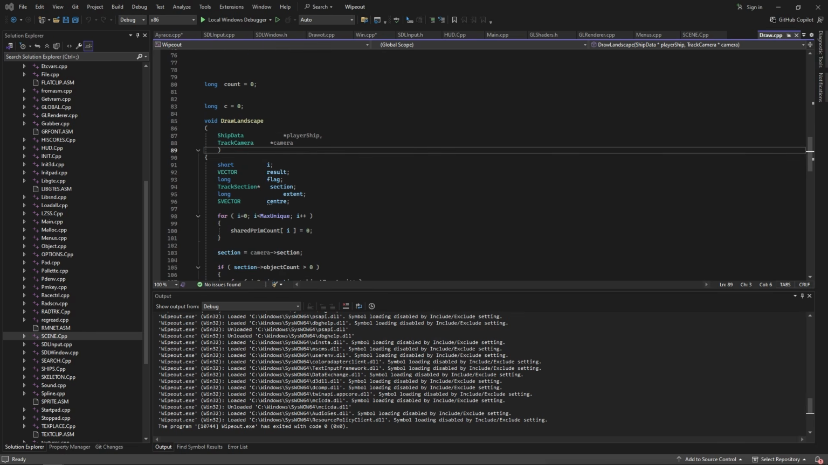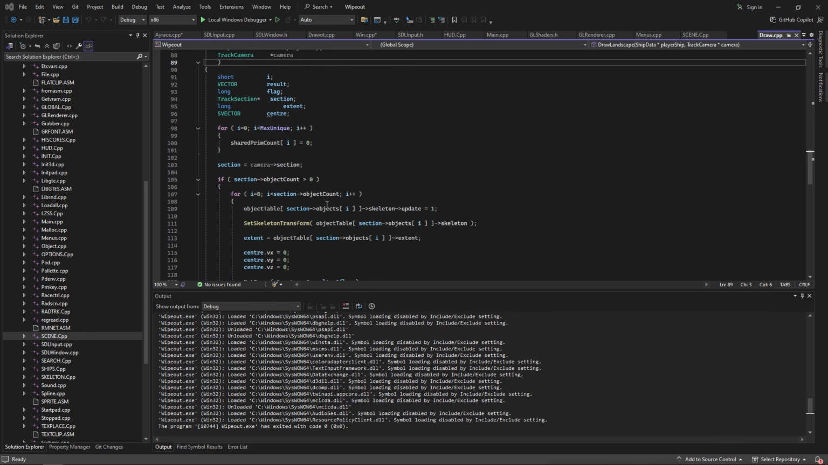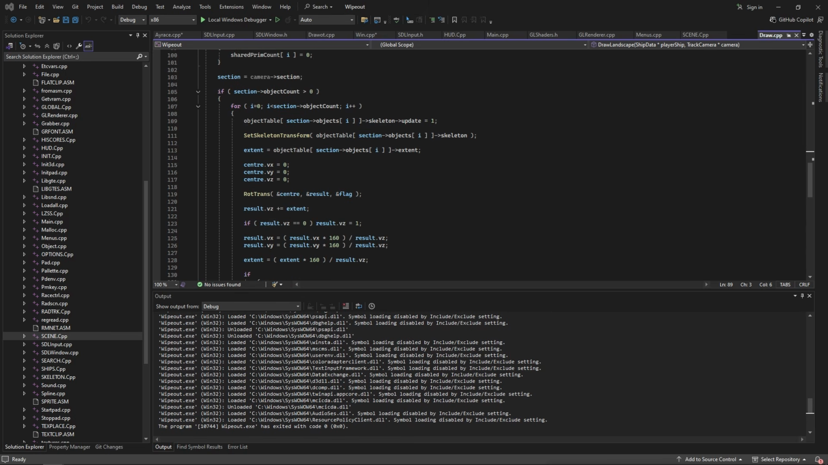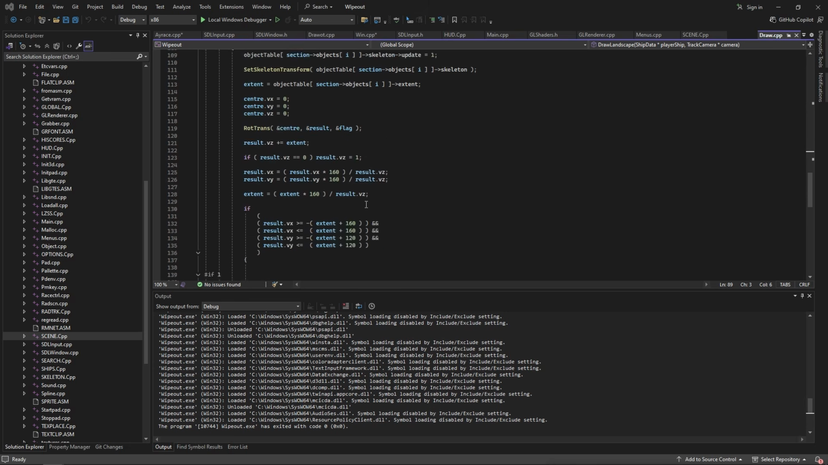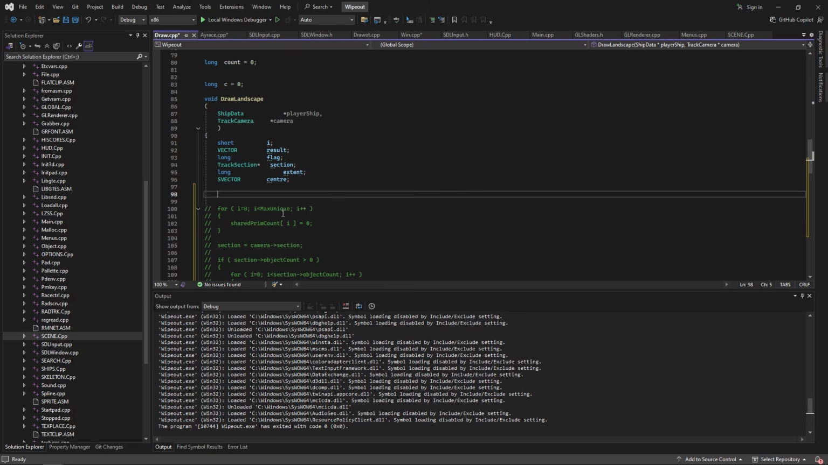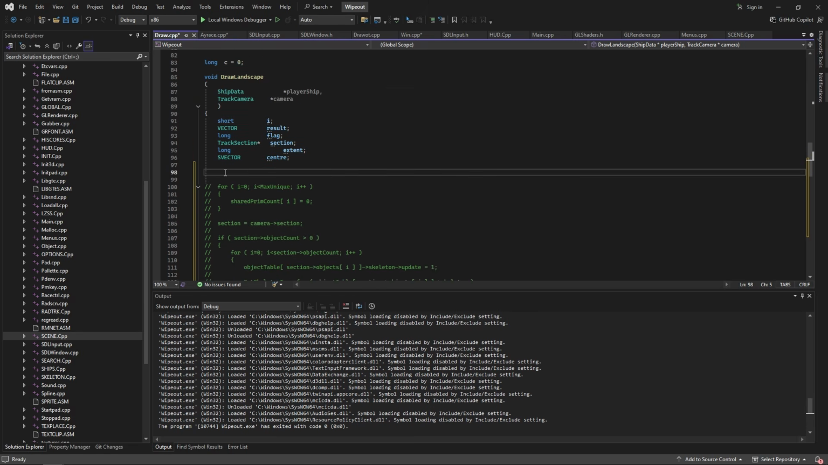Okay, so it appears the track is split into sections, with each section containing a list of objects it contains. The section we use is whatever one the camera contains, presumably that means the part of the track where the camera currently is, and we just iterate over every object and draw it. We'll comment this out and start re-implementing it in our own way.